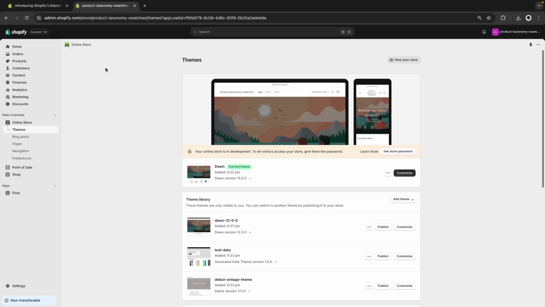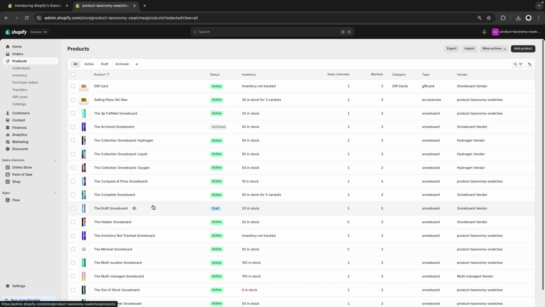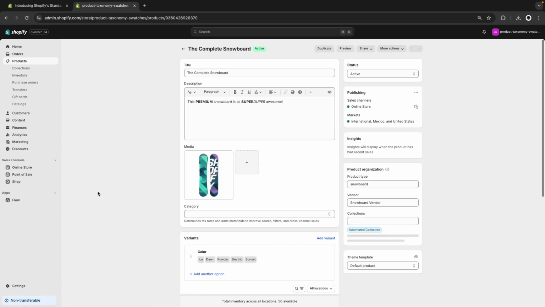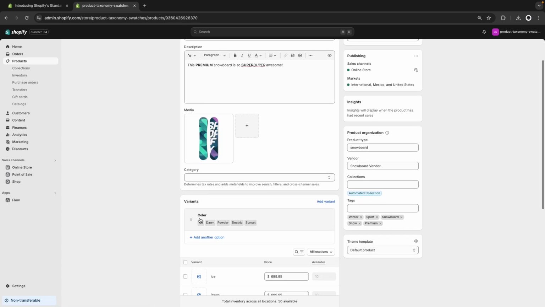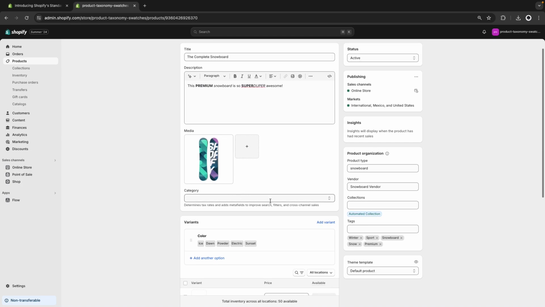So here I have a development store I created for this, and I'm going to go to products, and I'm going to look for the one that has variants, the complete snowboard. This one over here has this color option and these 5 values for it, but it doesn't have images associated to it, so far we cannot use swatches. To enable this, we are going to first need to assign a product category here. This is what's going to enable the product taxonomy.